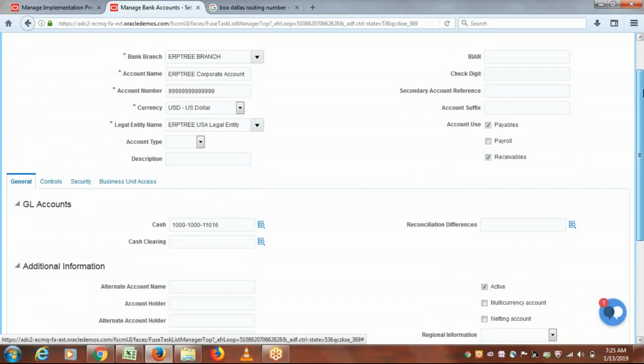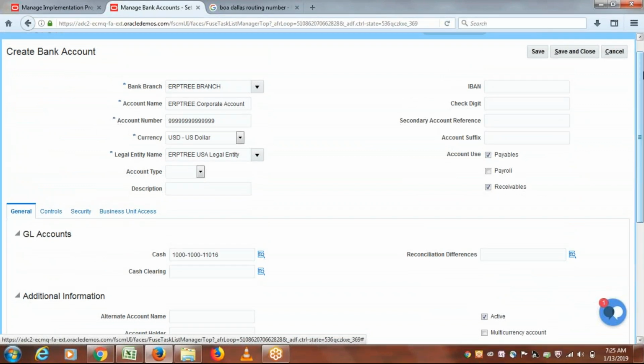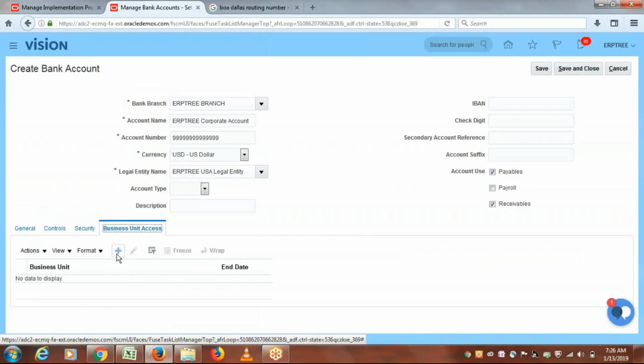Now, this bank account can be used by which business unit? So this bank account is required in which business unit? We have to assign this bank account to a specific business unit, so that this bank account would be available within the BU to perform the transactions. I mean to say, if it is payables, payments; if it is receivables, receipts. So assign this bank account to the BU. Here is a tab, business unit access. Select it. Ideally, under the legal entity, all the business units will be covered, no?